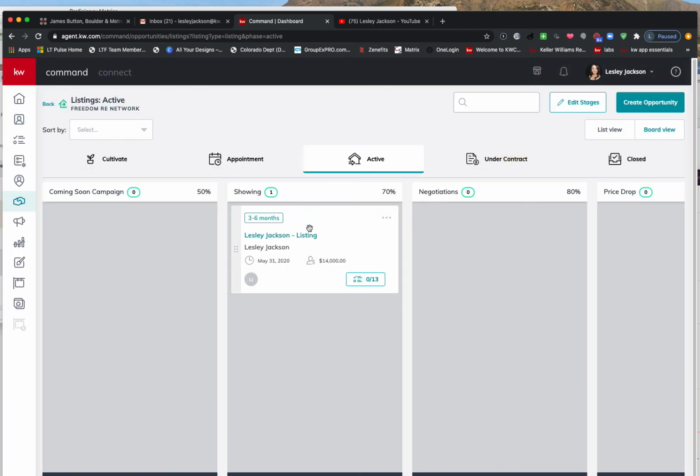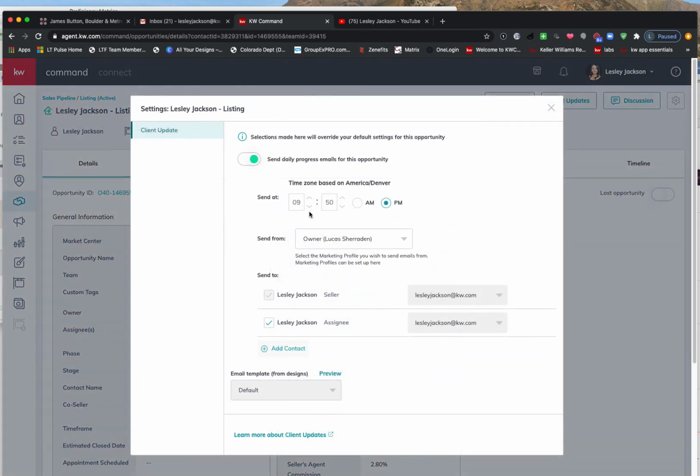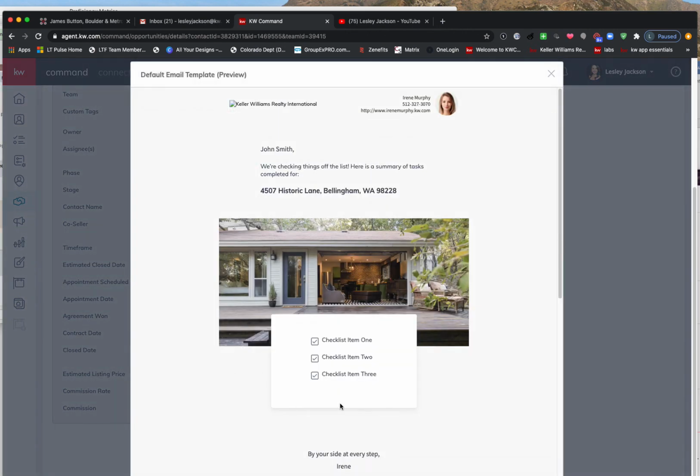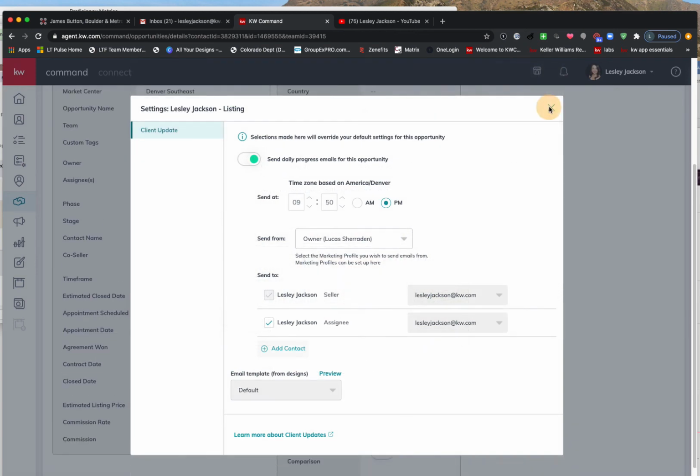To make sure that that email gets sent off, click on that opportunity, head up here on the right-hand corner and click Client Updates. Set your time of when that update will be sent out. Add any more contacts if there's maybe somebody else that needs to know about these updates. Go ahead and click on Preview to ensure that it looks good, and you are all set.